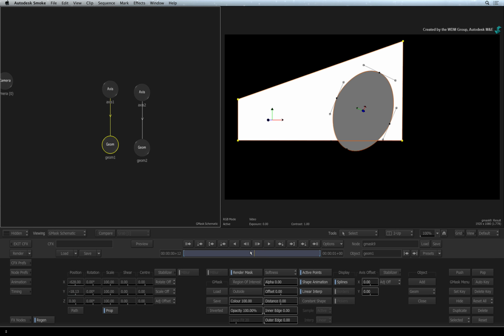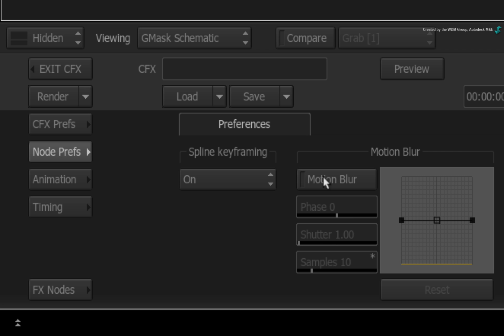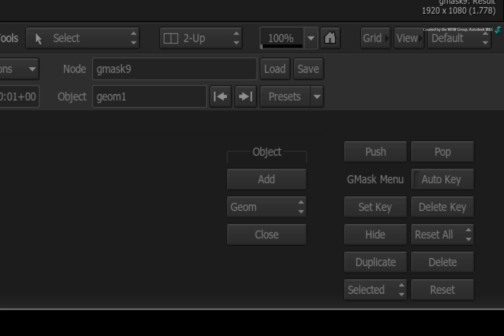To enable motion blur for the Gmask, go to the Node Preferences menu. Here you will find the motion blur options. A big important point to remember is that the motion blur options, including the on and off switch, is keyframeable. So if you don't want the motion blur to be keyframed, ensure that auto key is off.